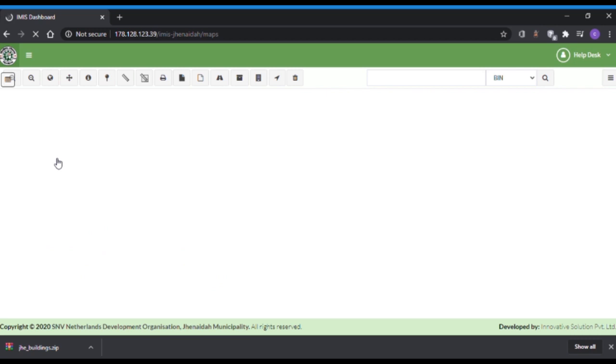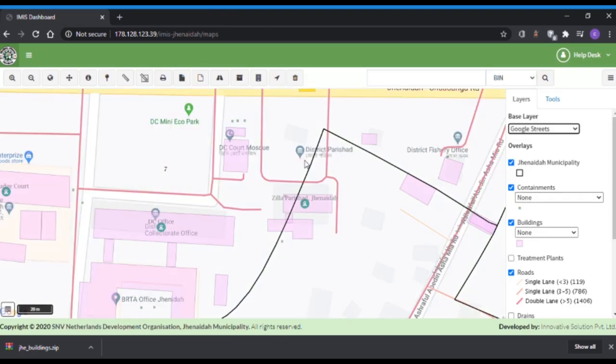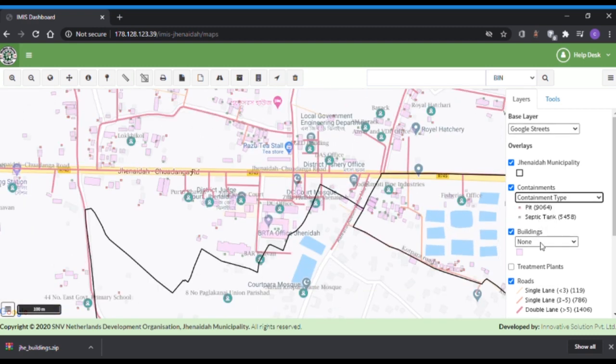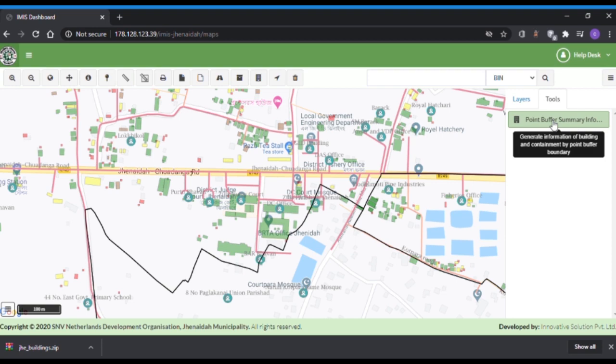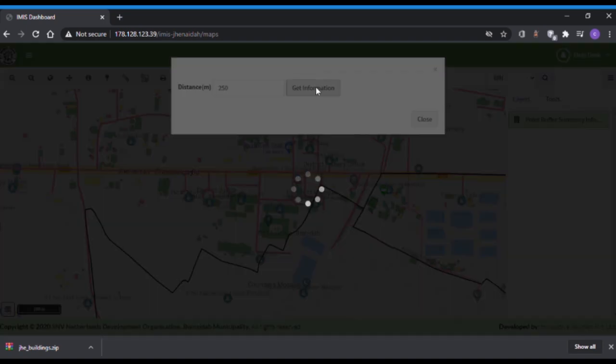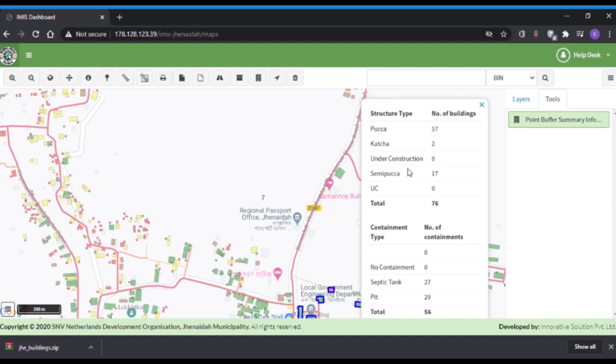Map. There are different tools you can use. Map can be zoomed in and zoomed out. You can also open and download legends and help PDF files. You can choose the base layer from the select option along with the containment, buildings, roads, and many others. You can also use the point buffer summary information tool to generate the point buffer info of the number of buildings and number of containment respective to structure type and containment type in certain areas. The data can also be exported.